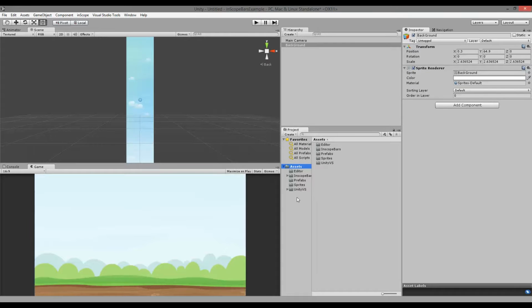When the script is imported, you'll have this inScope menu in the top here, and if this menu doesn't show up, just right click on your asset folder and click the re-import button, and then the menu up here should definitely show up.